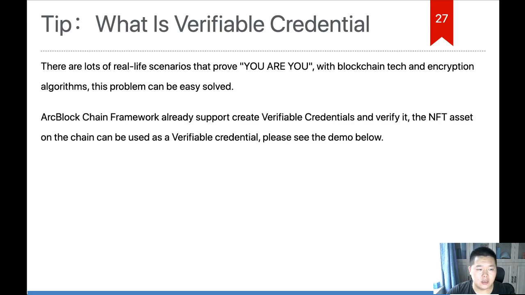Next, I will do a verifiable credential demo, but before it, I will give some explanation. What is a verifiable credential? They are proofs of real-life things that prove you are you. With blockchain tech and encryption algorithms, this problem can be easily solved. A blockchain framework already supports creating verifiable credentials and verifying them. The NFT asset on the chain can be used as a verifiable credential. Please see the demo below.